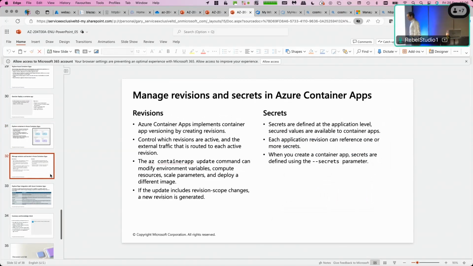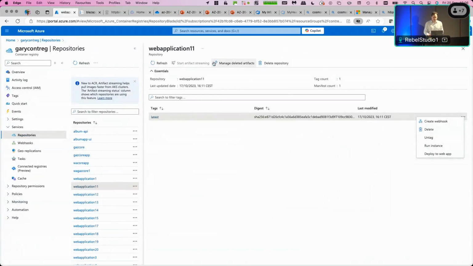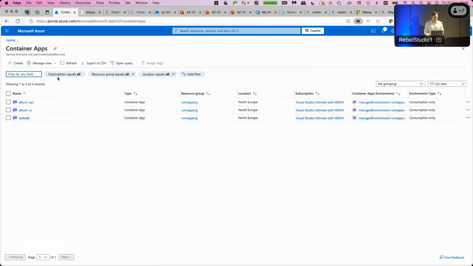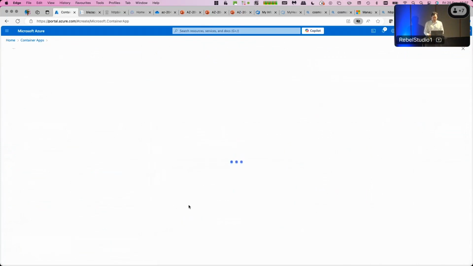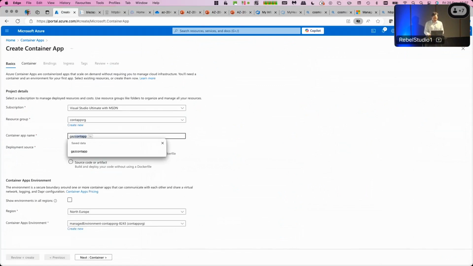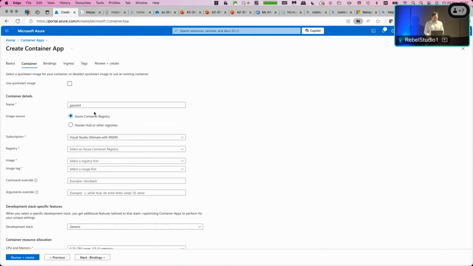The other thing they do, though, is create you a secure environment. So if I set up a container app, so this is going to create me an app environment. The container I'm just going to get from my container registry. It's got a list.